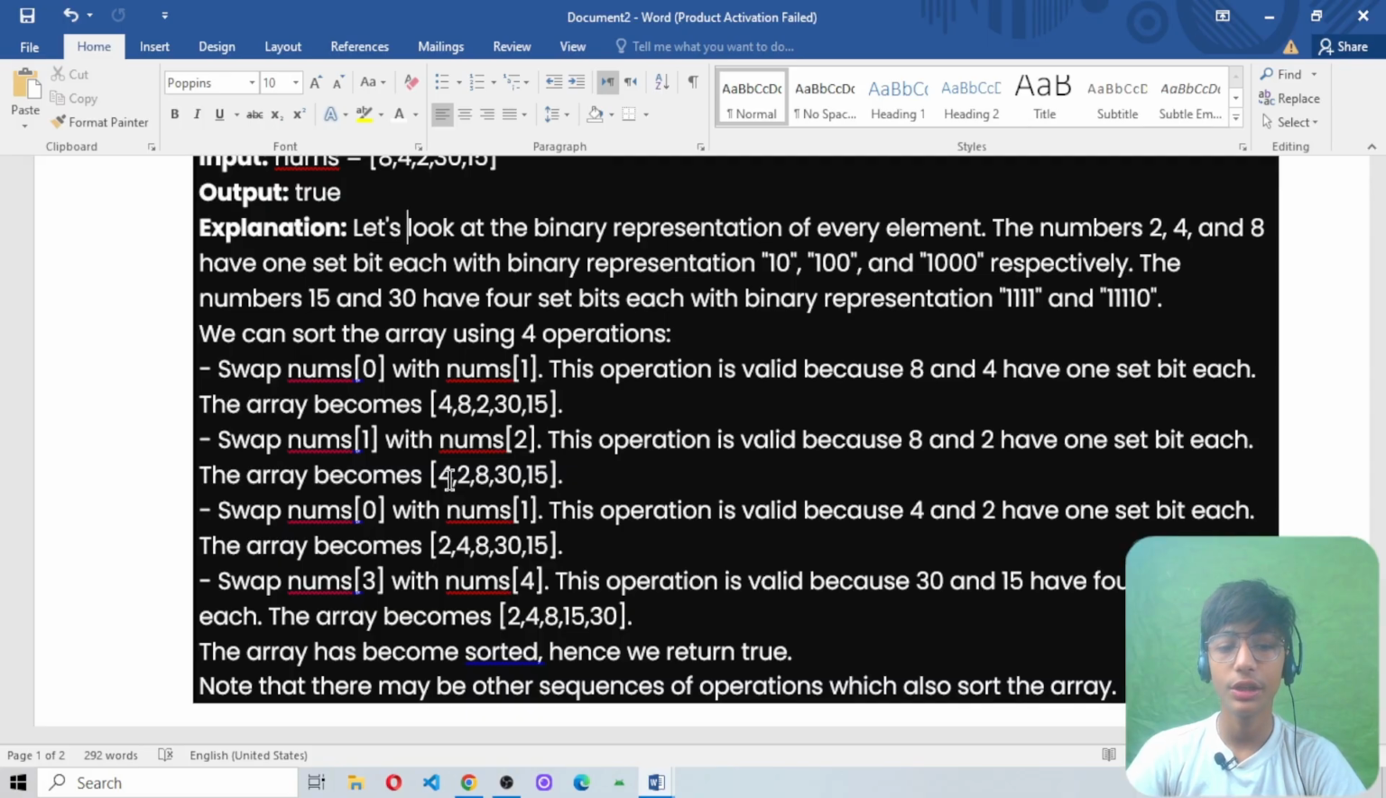Swap nums[0] with nums[1]. This operation is valid because 8 and 4 have one set bit each. The array becomes 4, 8, 2, 30, 15. Swap nums[1] with nums[2]. This operation is valid because 8 and 2 have one set bit each. The array becomes 4, 2, 8, 30, 15.